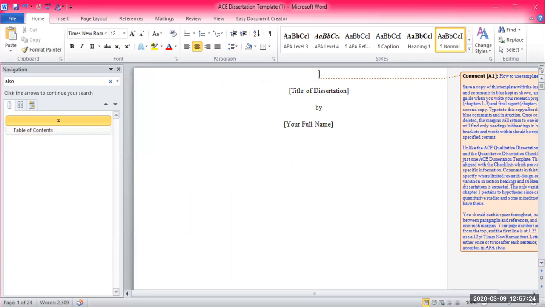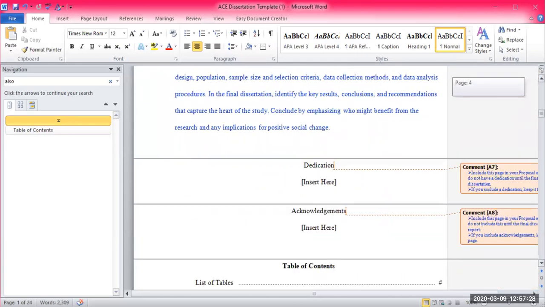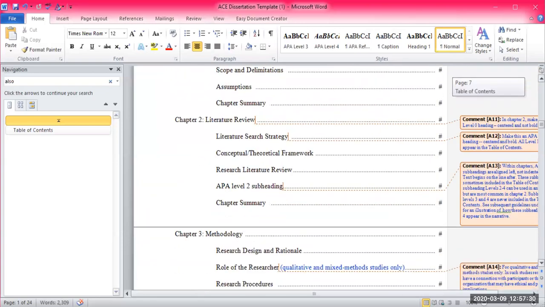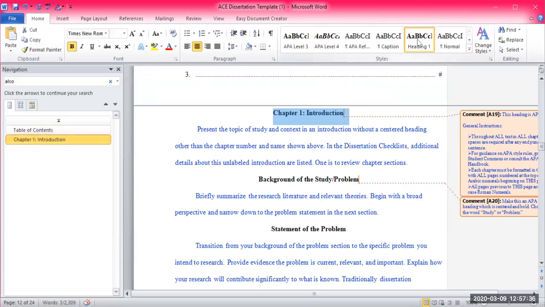All right, now what I'm going to do is show you how to use that. So we're going to go to the body of your dissertation, and we're going to start these headings. Okay. Now, if you don't want this bolded, you can always unclick it like that. All right. But background of the study, heading one. Statement of the problem, heading one.